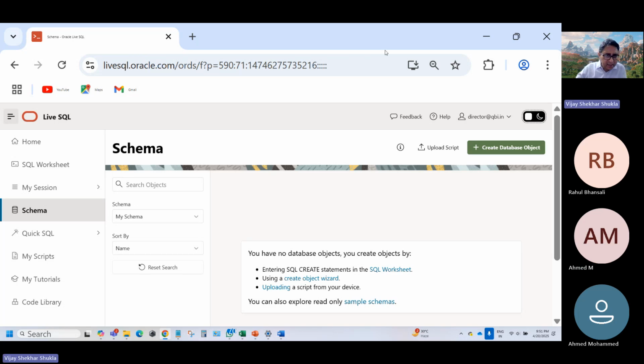Before you create any tables, for a given database, there is a word which we call schema. So every database will have a schema. Now this schema will have tables and other database objects. So you can see this is how your schema will look like. I have clicked here, my schema. Nothing, you have no database objects. You can create objects by entering SQL create statements in the SQL worksheet, or using the create object wizard, or uploading the script from your device.